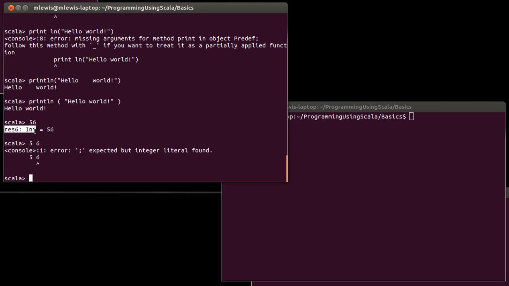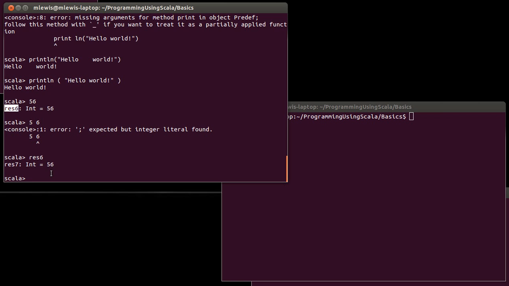But it also gives us a little bit of extra information here. It says res6 colon Int equals 56. Every time you put in an expression to the REPL, it evaluates it and it gives it a name. So in this case, the name res6 has been attached to 56. And in fact, if I type in res6, you can see it comes back and it's 56. And now the name res7 also refers to 56. This over here, so the colon is a separator between the name and the type. And this says this has type Int.